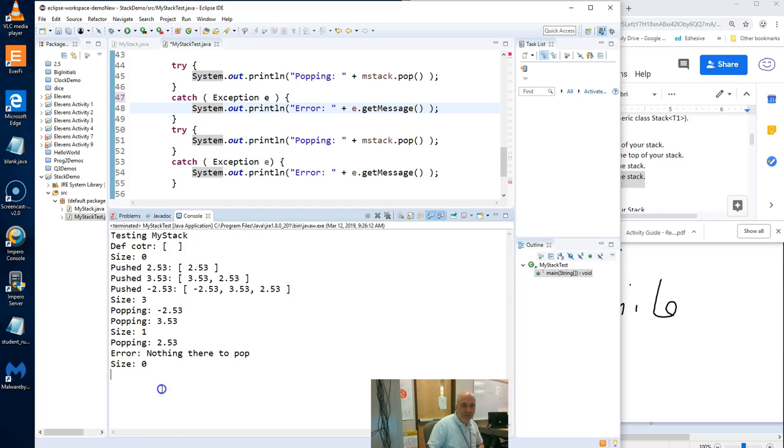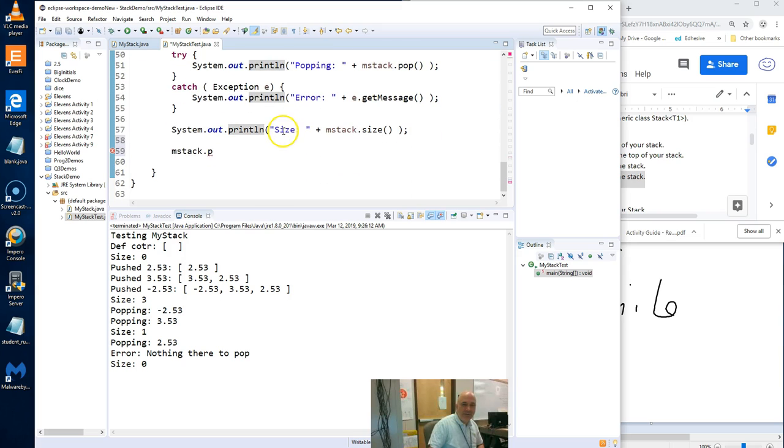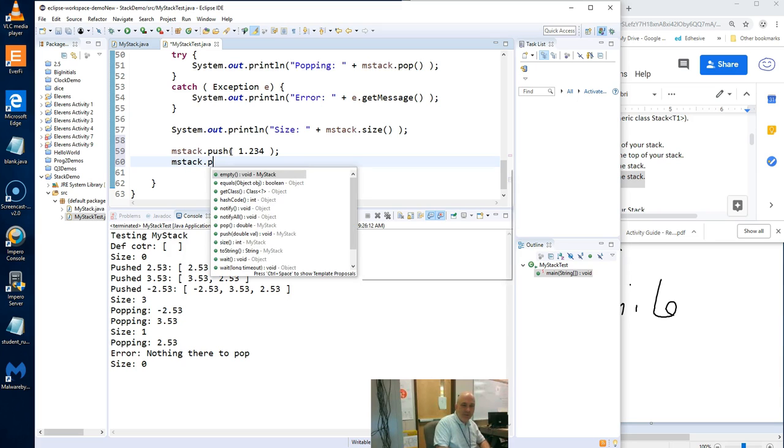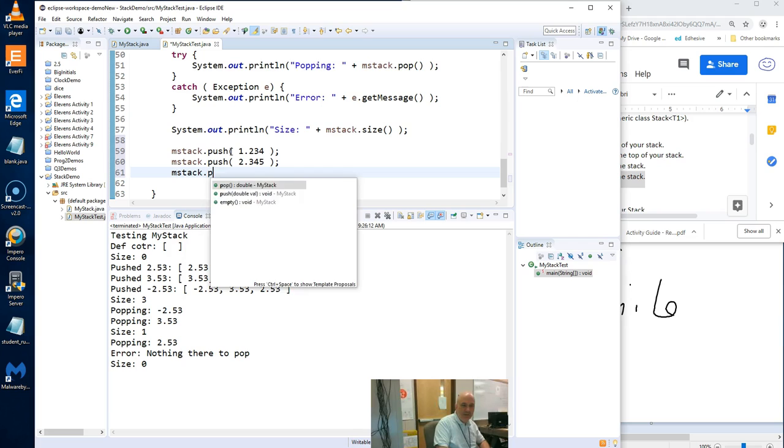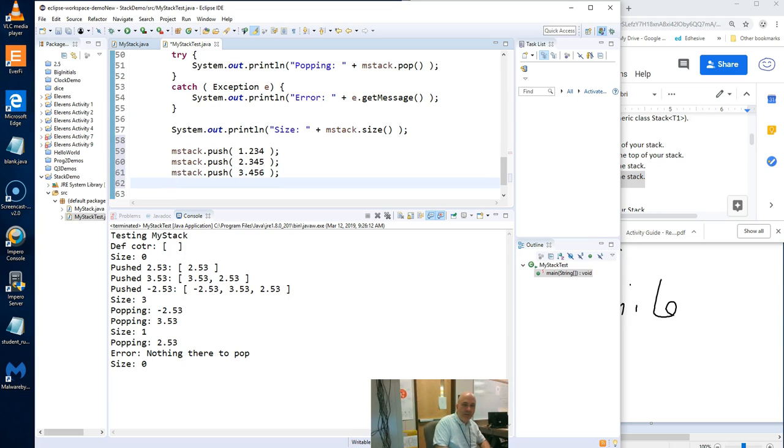All right, I need to fill it up so I can empty it. So after all my things, I need to push 3 values. Let's do 1.234 and then 2.345, and then we know our push works. We've tested it already. 3.456. And then we're going to pop it. So let's print, see what we have. This is before empty.